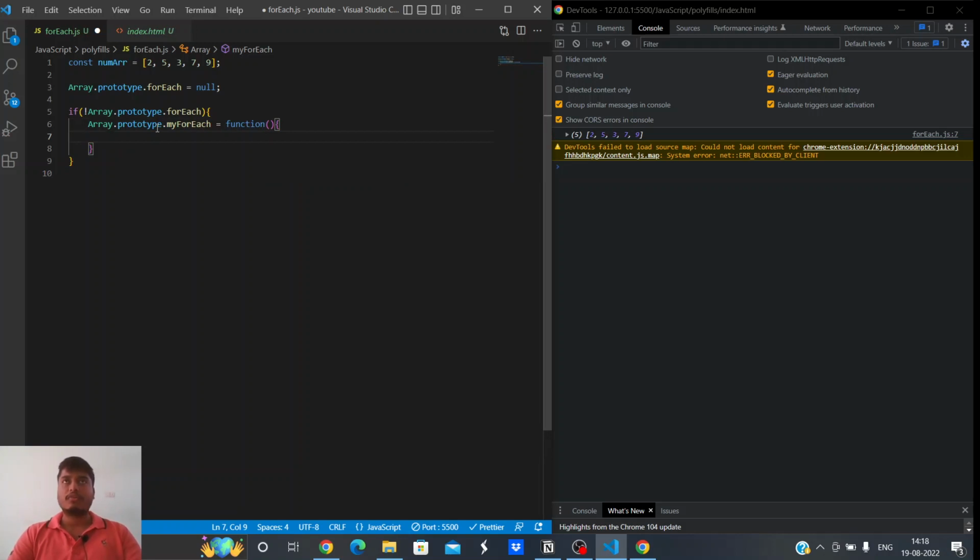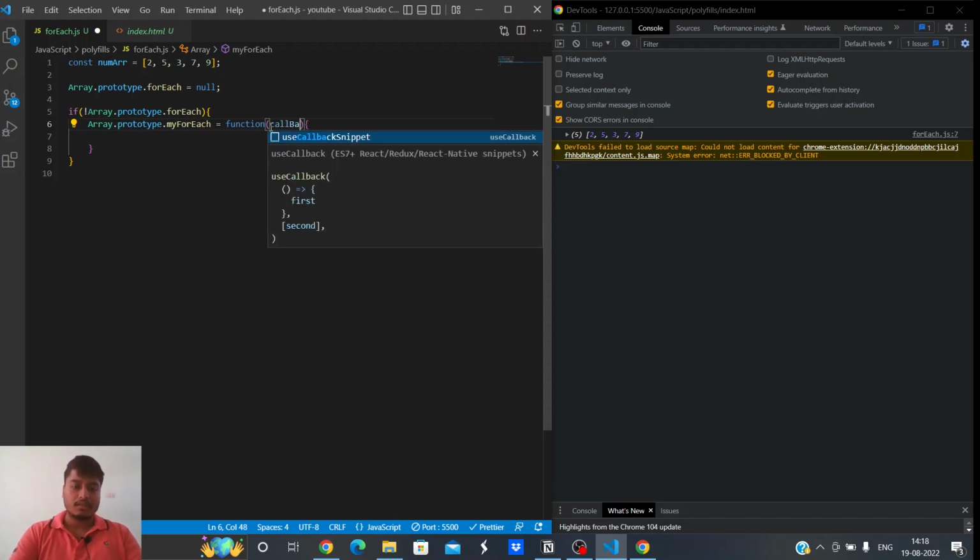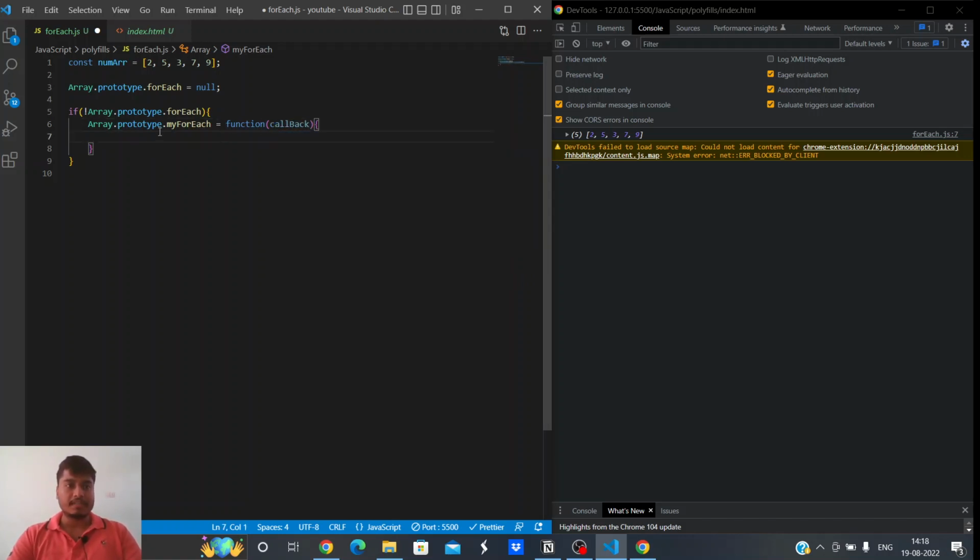And what the forEach method takes as input is a callback function. The callback function might double a number, might triple a number, or it might do some other thing, but the crux of the matter is the forEach function takes a callback function. So here we will take a callback function. We'll say callback. Okay, I name it callback itself.